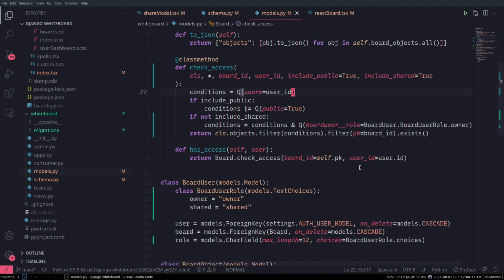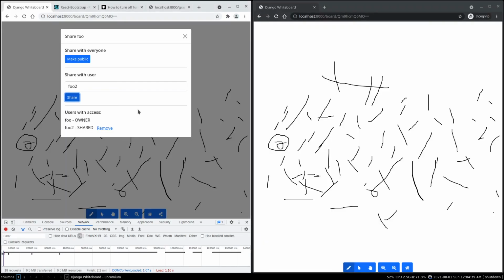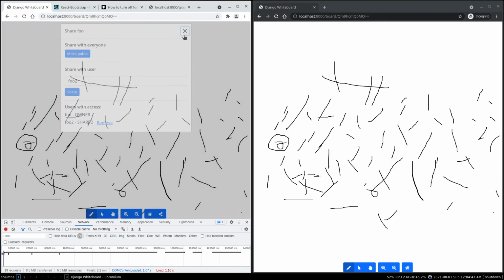Yeah, I guess now we have the sharing, a basic version of share working. So yeah, I think that's it for today.